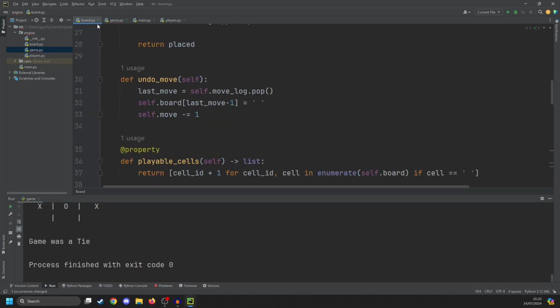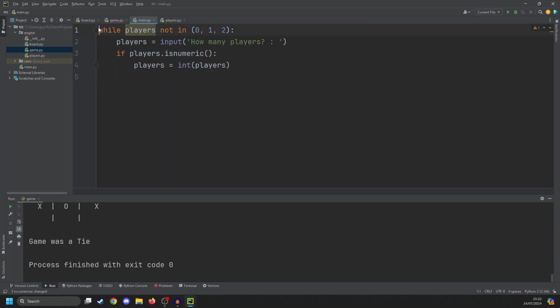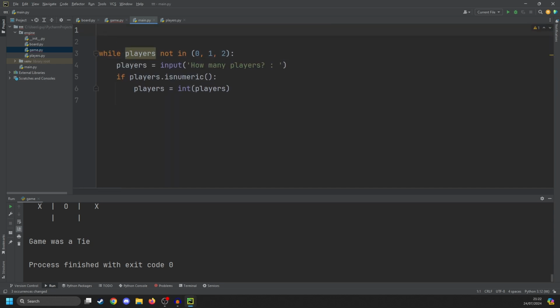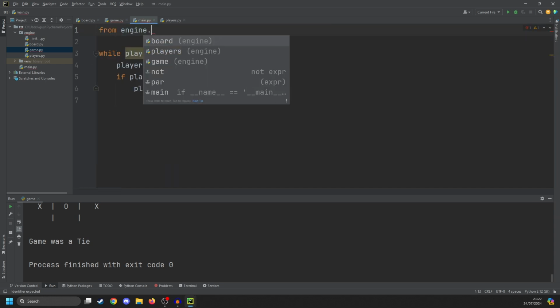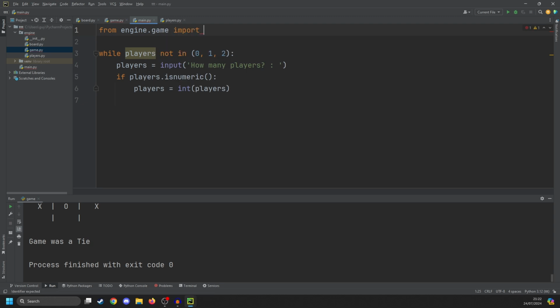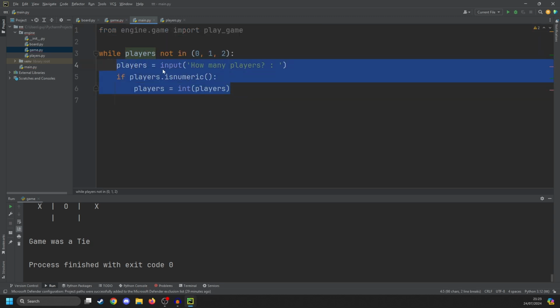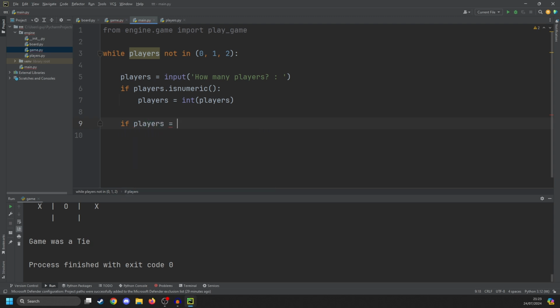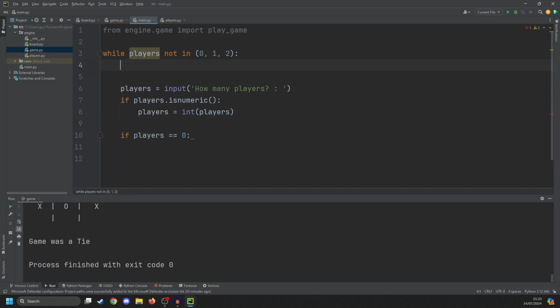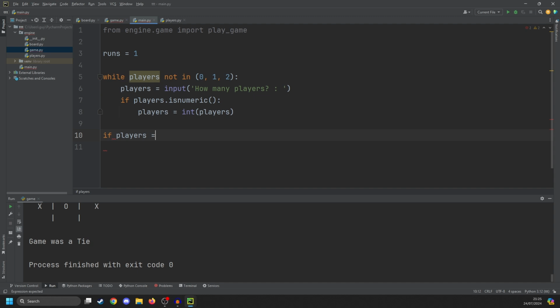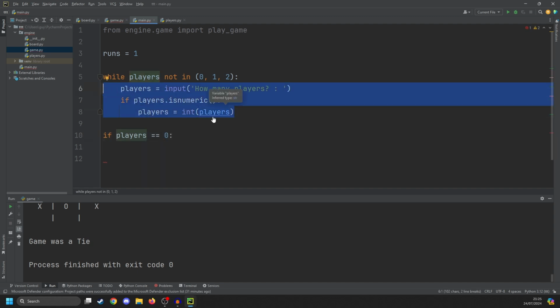And then what we're going to do is in main, let's just copy that. And let's from engine.game import play game. And then we are going to ask for how many players. If players equals 0, and actually before we do that, let's set a variable up here. And this variable is going to be called runs. And it's going to be 1. And now what we're going to do is if players equals 0, i.e. we're a computer player, we are going to do this again.